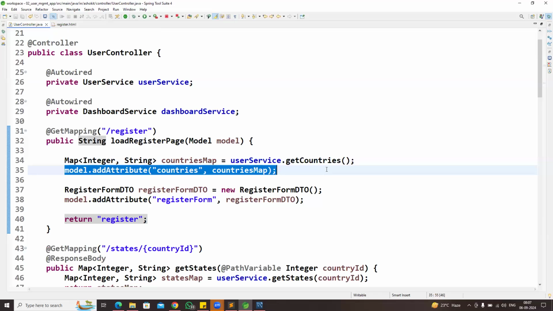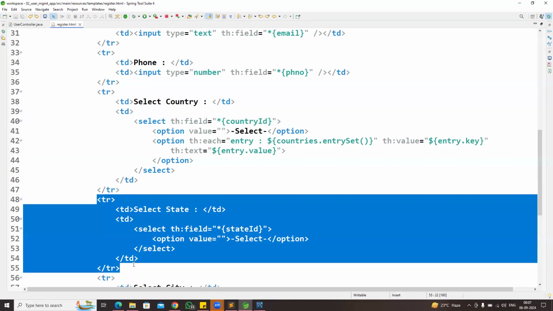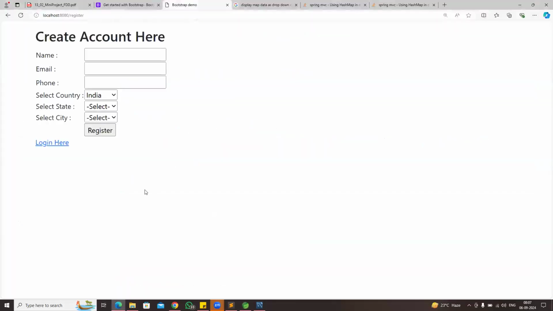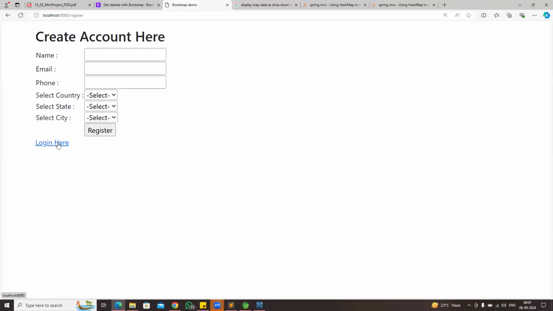Okay, fine, guys. Now the requirement is, whatever country we select in the drop down, based on that we need to get the states. So here we need to send an asynchronous request to the server. Generally, when I click on this login hyperlink, one request will go to the server, which is a synchronous request. The page will be reloaded.